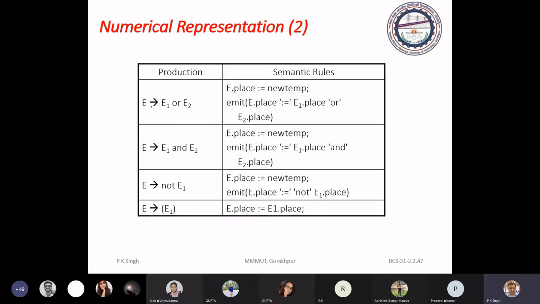Just see, for the OR operation, a new temporary is generated, and it will generate the three-address code E.place equal to E1.place or E2.place. Similarly, in the same manner as in the case of arithmetic operations, a new temporary is generated and it will generate three-address code E.place equal to E1.place operator E2.place. For not, again a new temporary is generated and it will just equate.